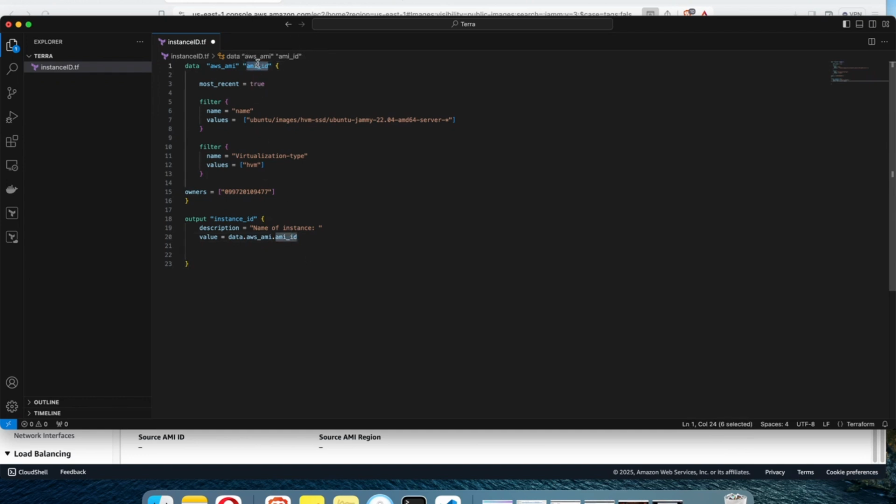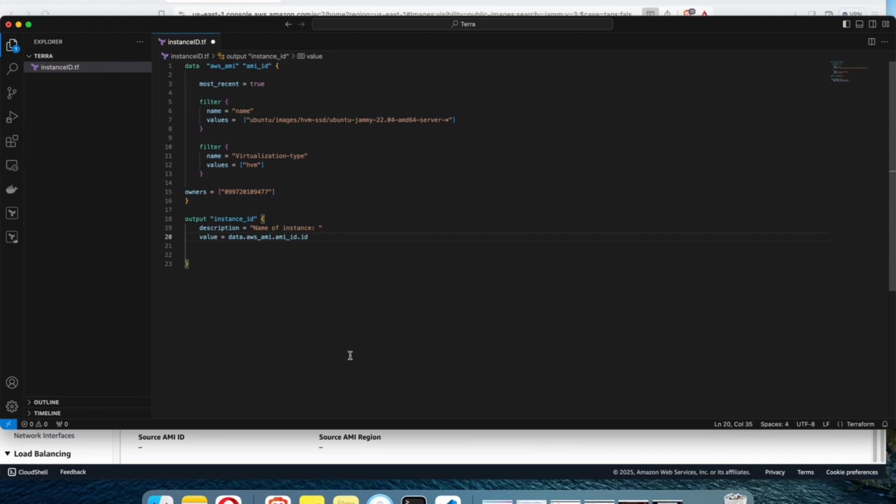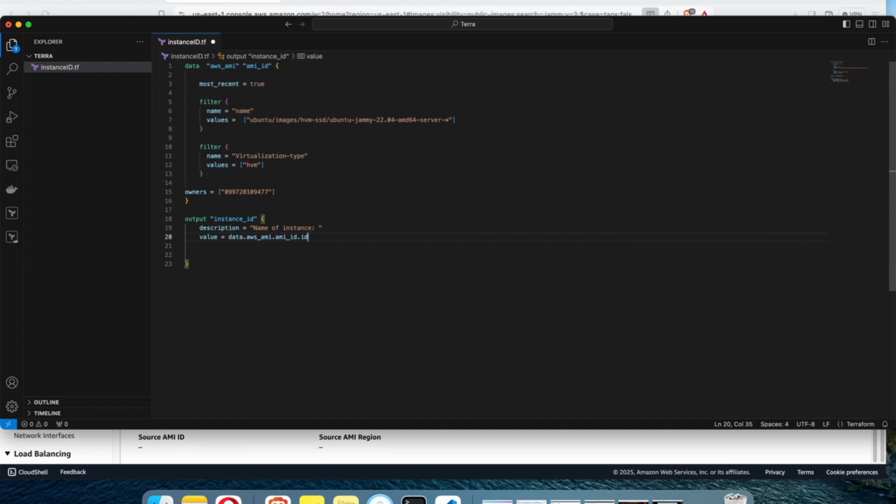Remember, you can give this whatever name you want. This is what is necessary: this has to be AWS AMI. So now that we have all this, what we want to fetch is the ID, right? So let's add the ID. Again, this is very useful because there are so many things you can access from here, but we want the ID. So that's all we needed. And now let us save and then go to our terminal.